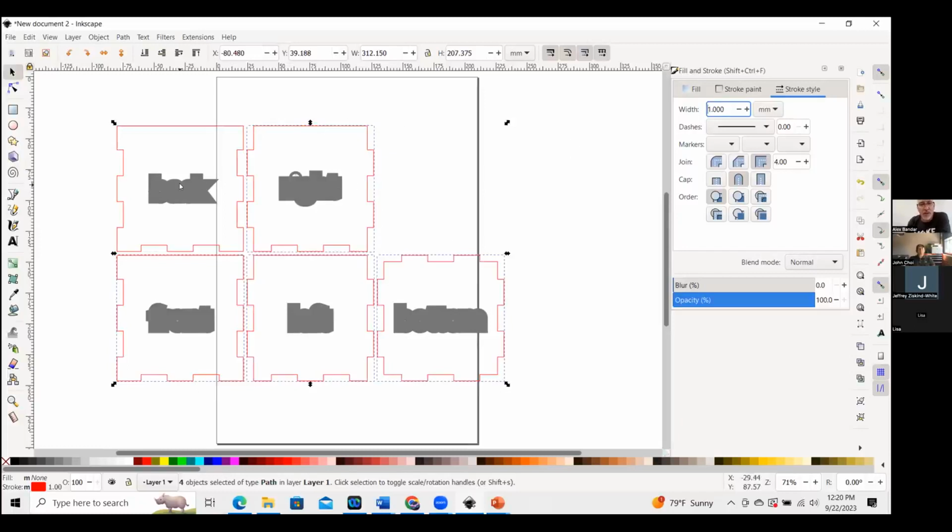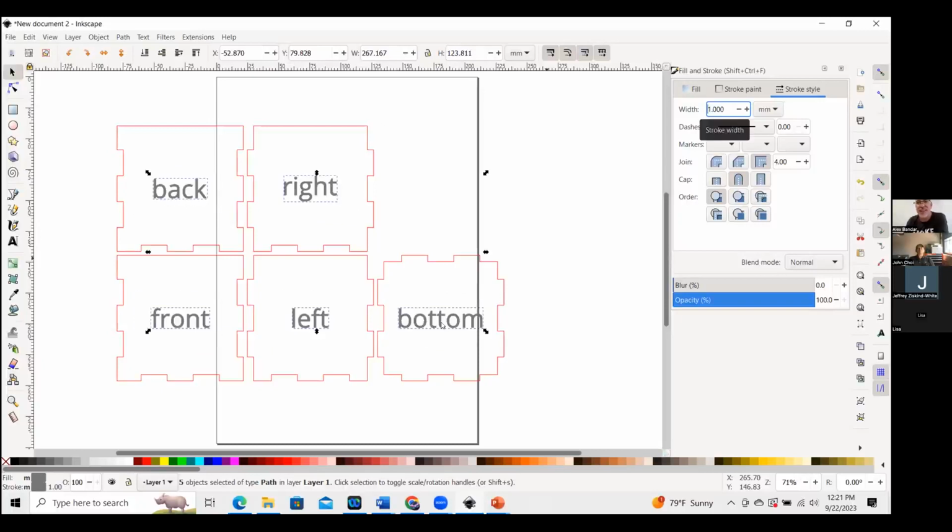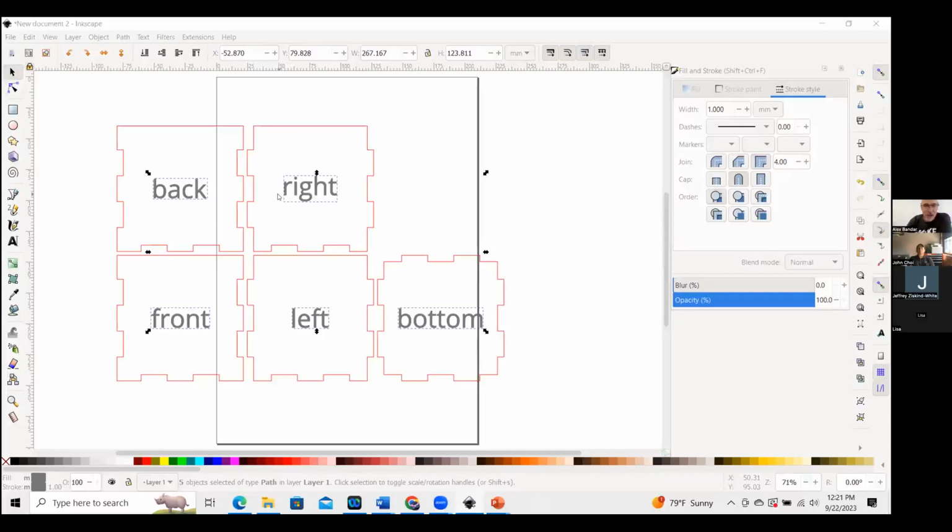Now, this will be more obvious when we change the font size. So I've clicked on this font, this word, this word, this one, and this one, all while holding the Shift button down. So it's added them all together. Now, if I go in here and change it to 1 millimeter, now we can see what it's trying to tell us.